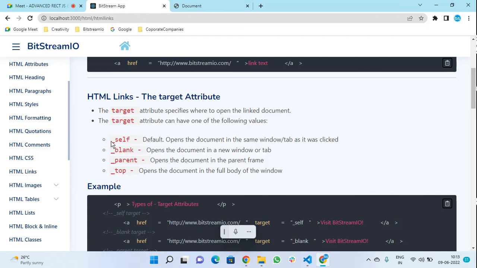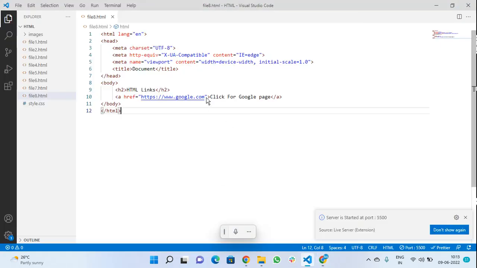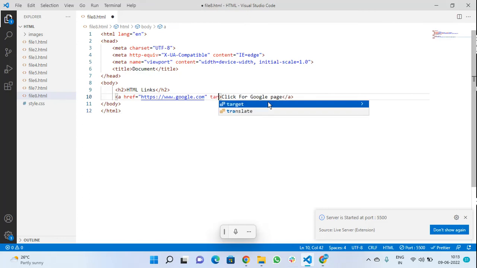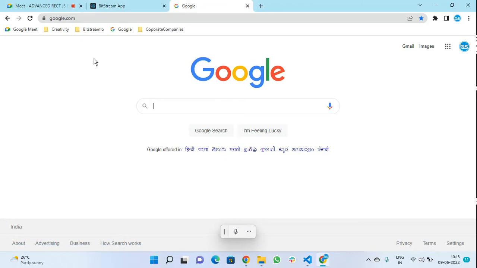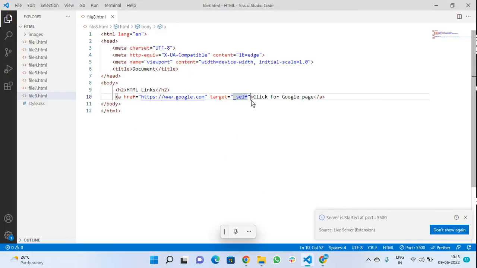Let's say what I will do. I'm copying this one. There is one more attribute that will come, that is called target. Target means where to point it. So right click and go here. See, if I click, the same page is opening. Target _self means the Google page will be opened in the same page. Let's say I want to add bitstreamio.com with _self.